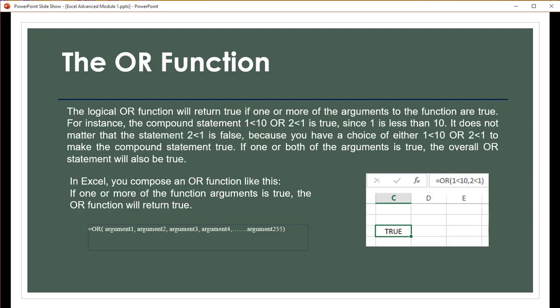On the other hand, the logical OR function will return true if one or more of the arguments to the function are true. For instance, the compound statement 1 is lesser than 10 or 2 is lesser than 1 is true.